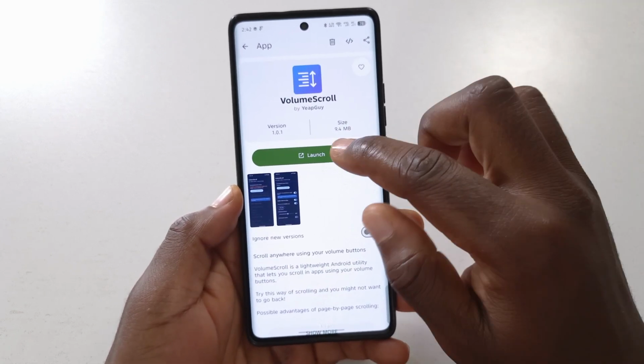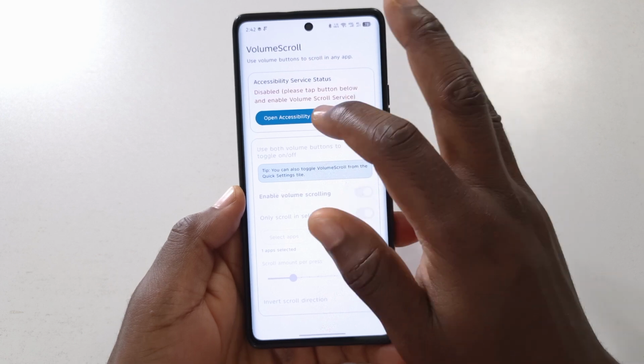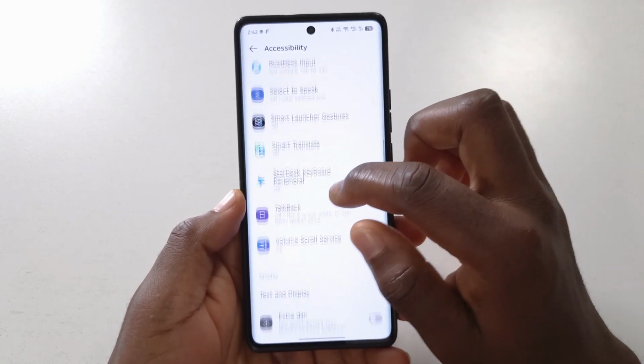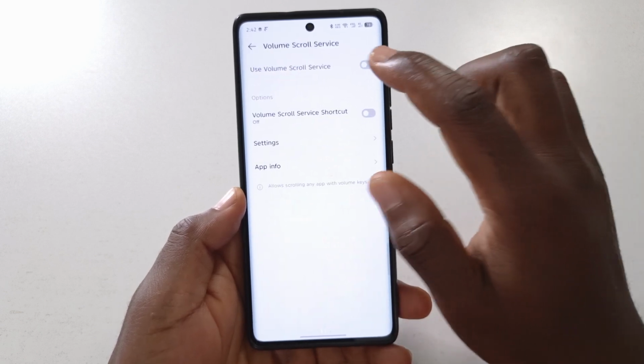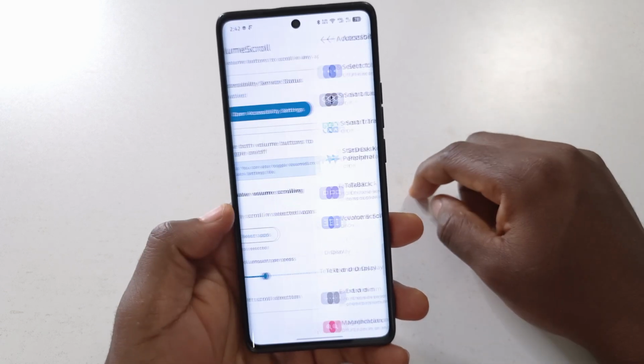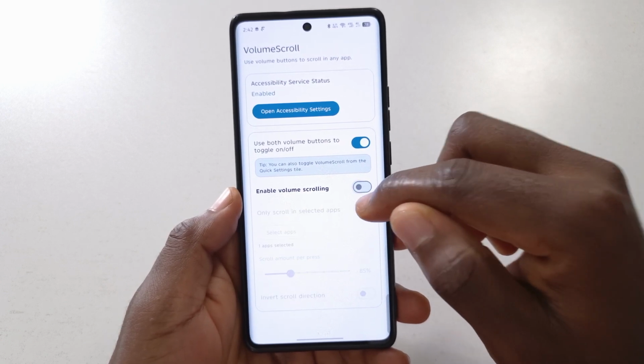Okay, so after installing it, open it. The first thing you want to do is to enable these settings. So tap here, look for the app. This is it. I'll tap it and then enable this. Tap allow and I'll go back. Okay, so all these options are turned on, but normally they should be off.